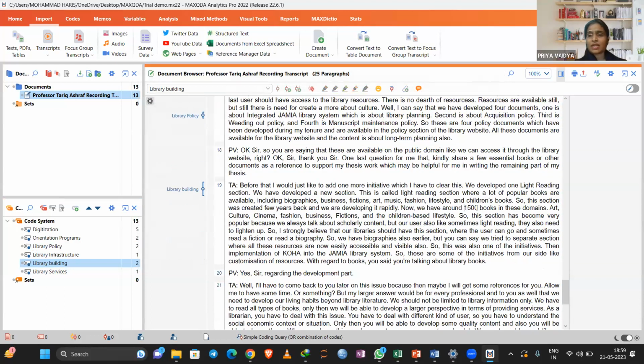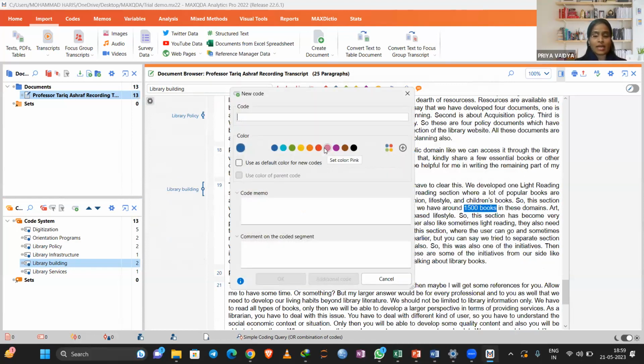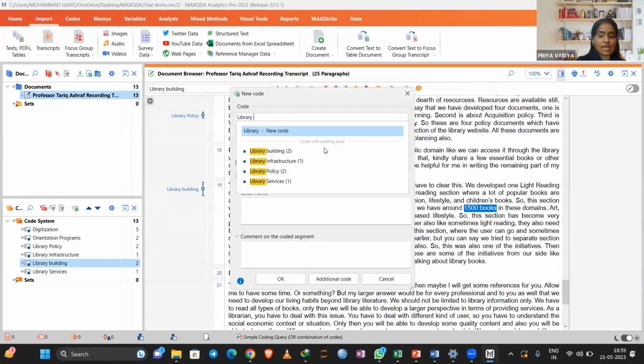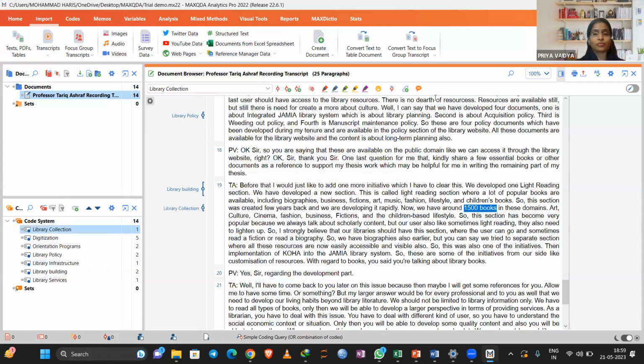Now the next part is 1500 books. So this is all about the collection. So in this regard, we can create a new code and we can label it as library collection. So I hope all of you are understanding how I am creating the codes, and how I am then creating the categories.